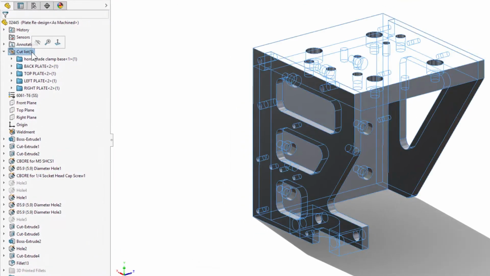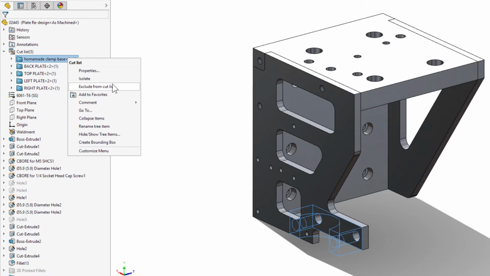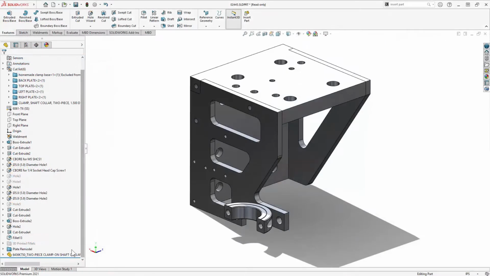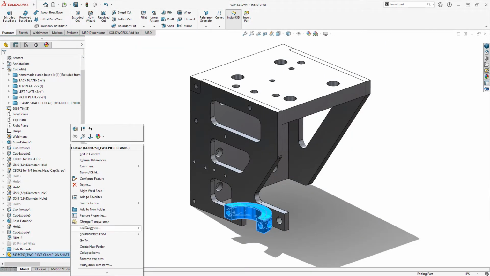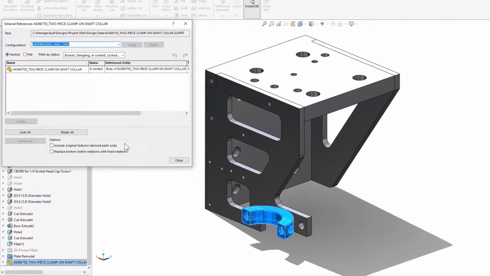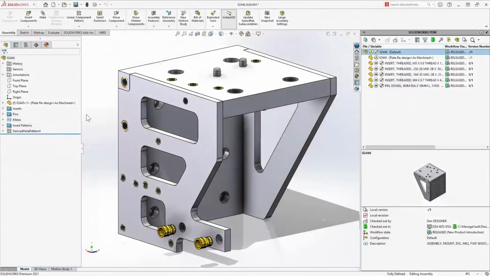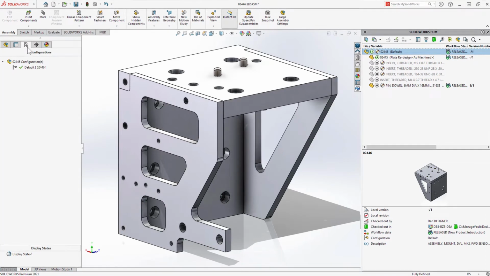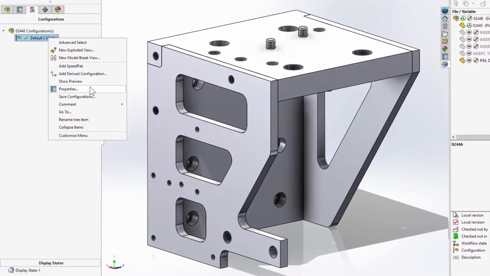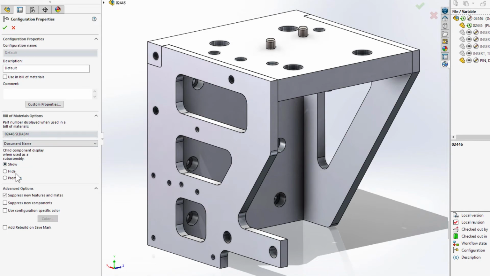Converting this into a weldment creates cut list items, and in 2021, these are fully supported in PDM calculated bills of materials. Even excluding from cut list is now taken into account. It's not just weldments that are better supported in 2021, derived part references, like those created from insert part, mirror, and 3D interconnect are included as well. Also, SOLIDWORKS BOM component display settings are fully recognized.